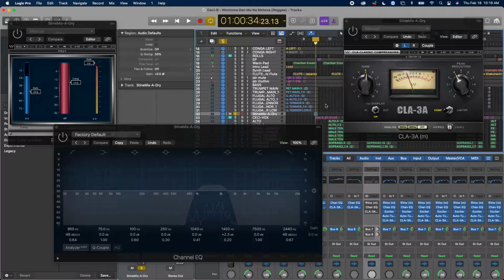All right, guys, real quick. Let's talk about telephone effects. How do you take your voice from this right here, to something like that?